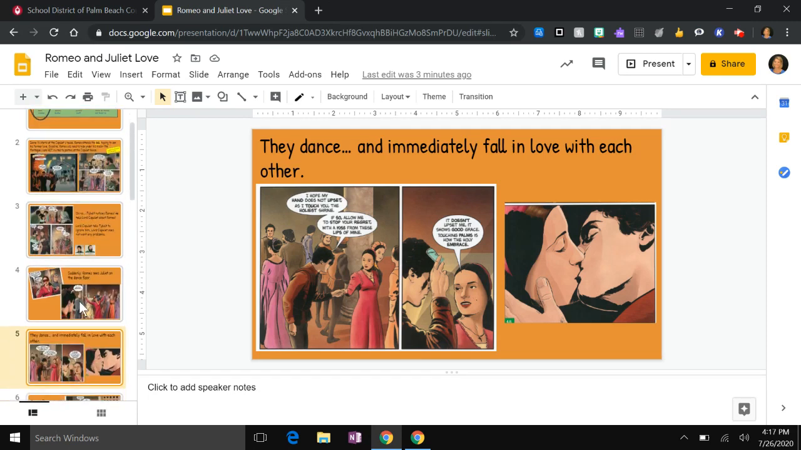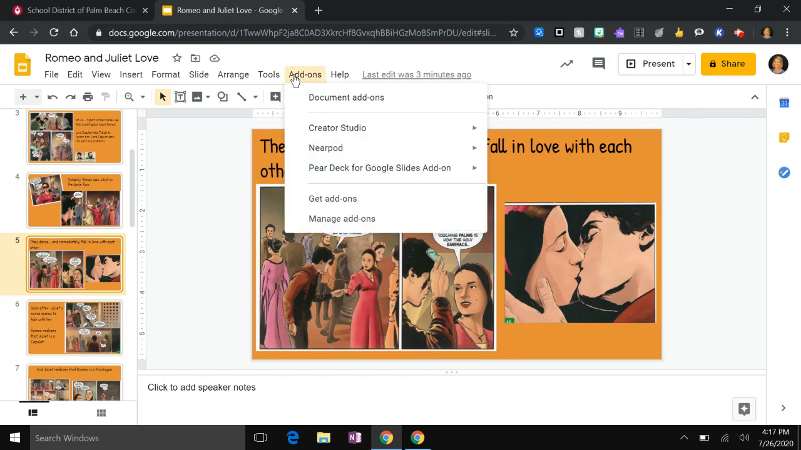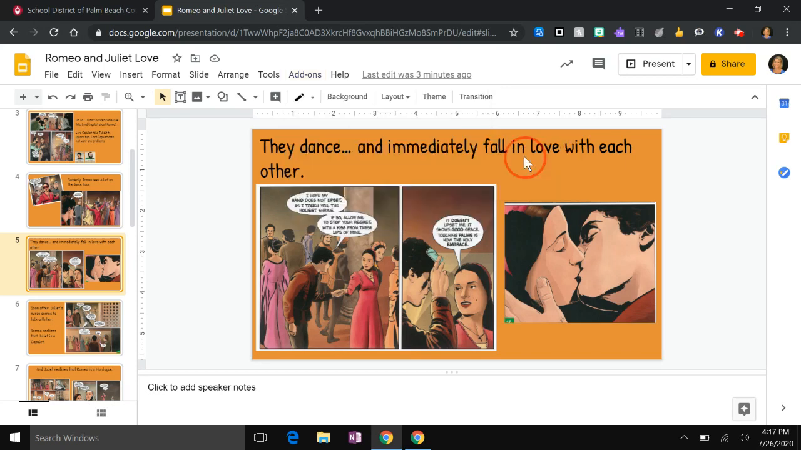I'm going to go right after slide 5. So here I'm showing how Romeo and Juliet immediately fall in love, and I'm going to see what my students think of that. I'm going to go to the add-ons and go to Nearpod. You have to open it up.